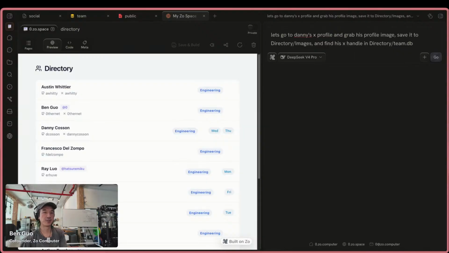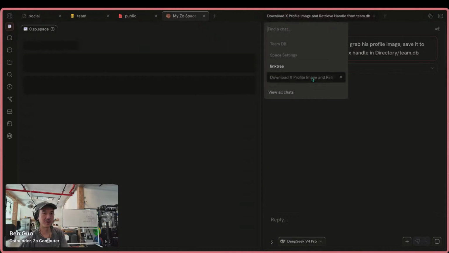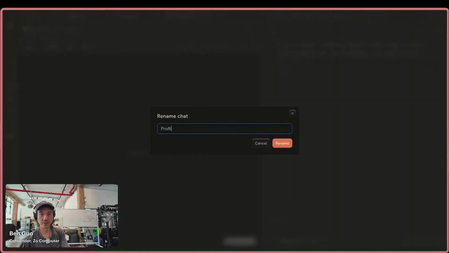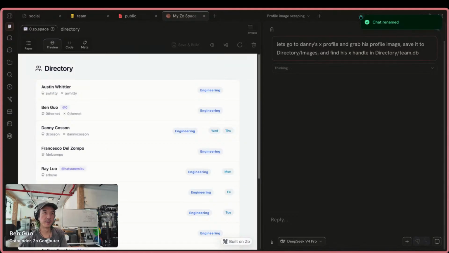Okay, so basically, I don't want to get a workflow really working. It's better to start small and just get the MVP or the proof of concept going in a chat, and then you can start to run it with multiple people or turn it into a skill. So I just want to get this working in a very simple fashion. So let's call this profile image scraping.